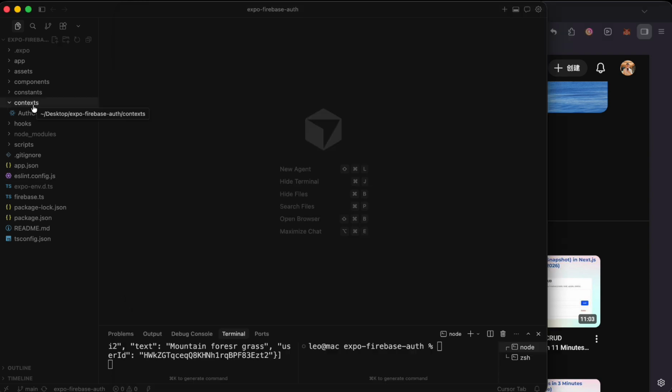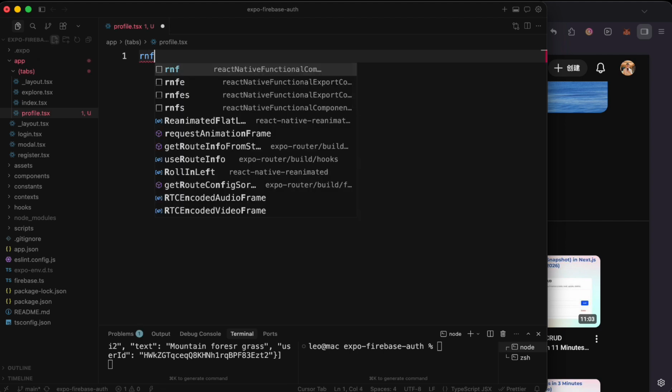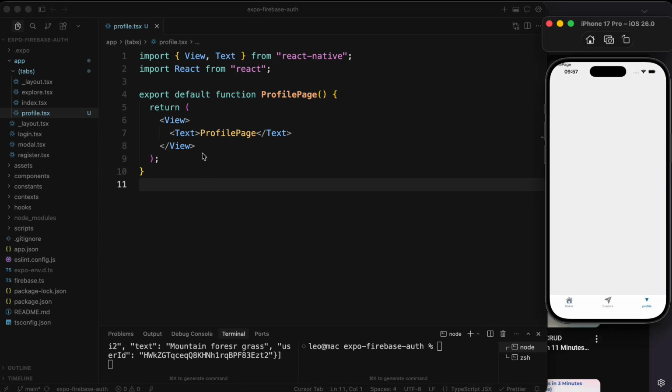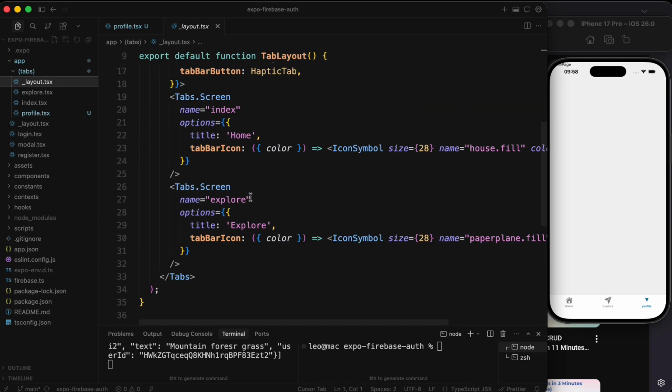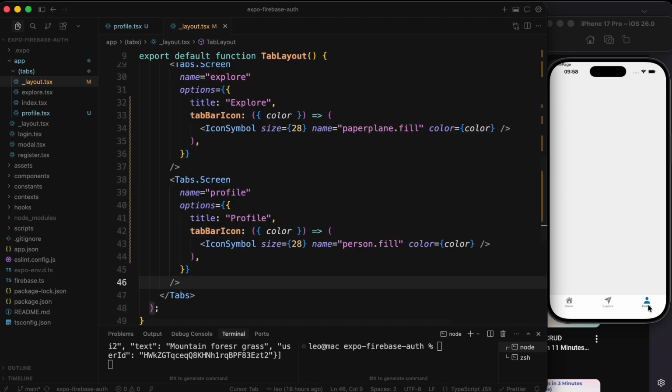Now I start to work in this code. So first I create a page, tabs, profile.tsx, rfc functional component, view, text, profile page. Okay, we have the profile page. So go to layout, and this is for the index screen and explore screen. Okay, Cursor gave me this profile screen, and we get the icon symbol, and we can go to the profile screen.